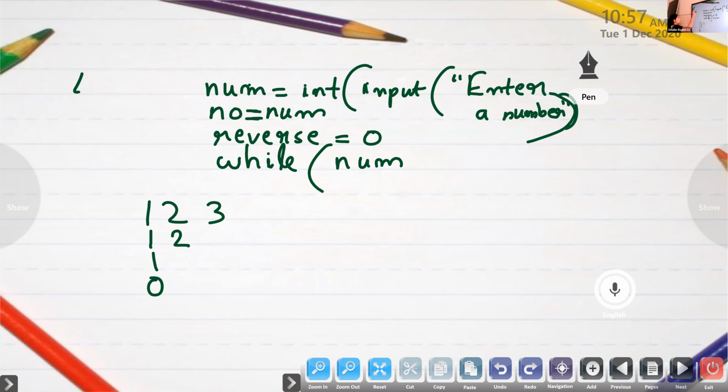If it is 456, first time 456, and we will change the looping variable in such a way that next time it will become 45, then next time it will become 4, then next time it becomes 0. So this num should be greater than 0. When it comes to 0, it should exit. That's why while num greater than 0, colon. Okay.